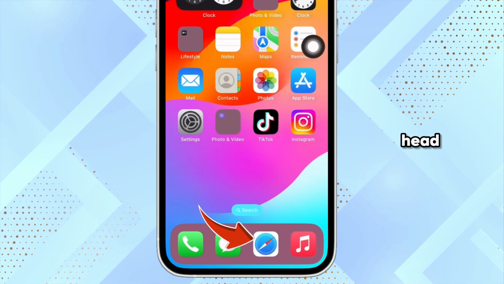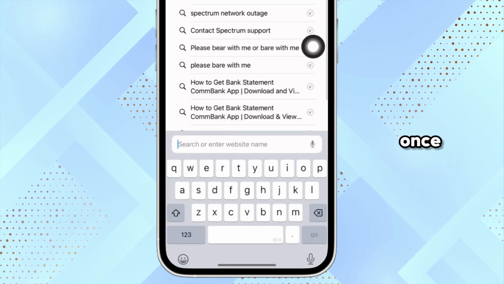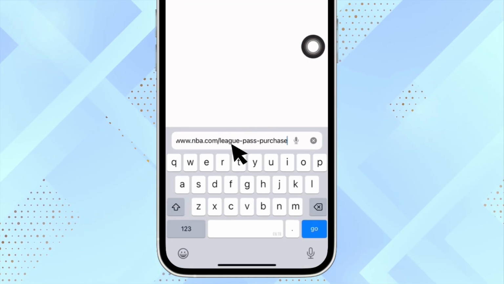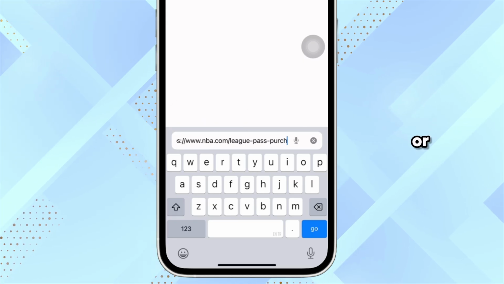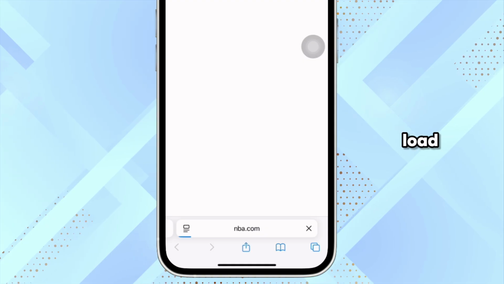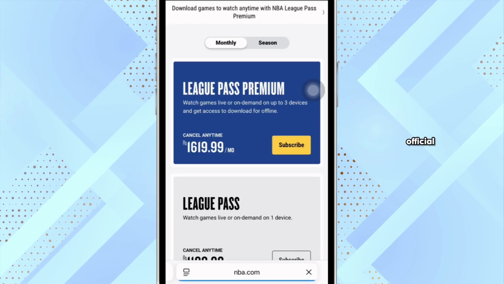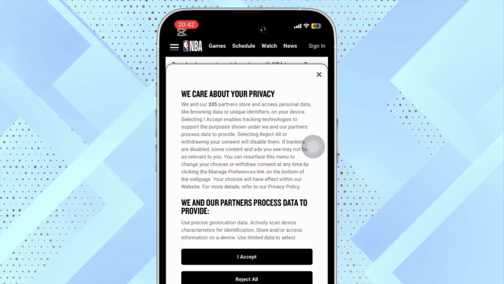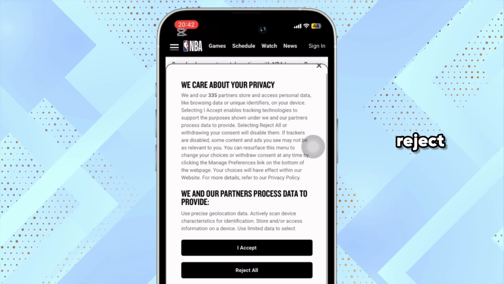First things first, you need to head over to your Safari. Once you're in the address bar, you have to paste this link or simply search for nba.com. Wait for a while for it to load. It will land you on the official page of NBA. Click on accept all or reject.